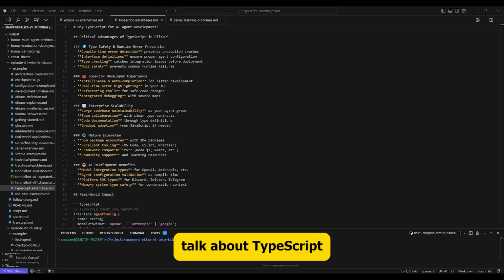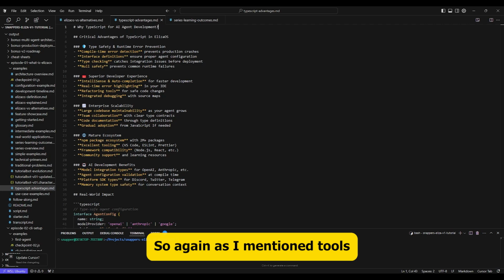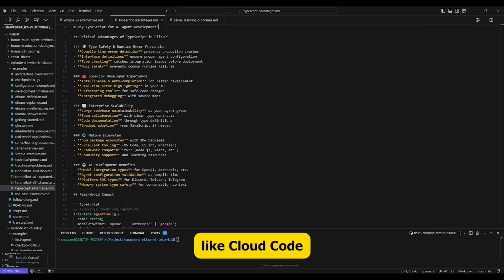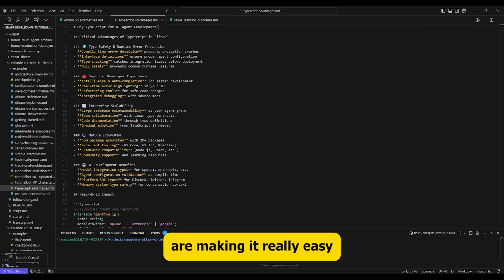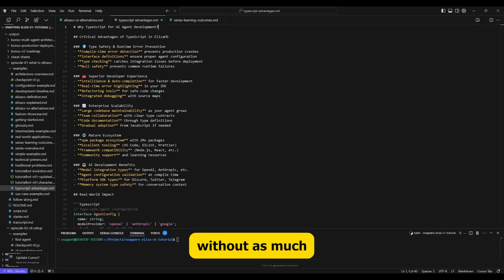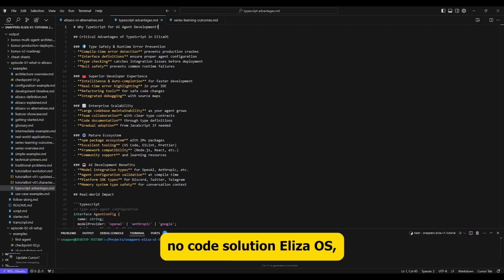Right, so now we'll quickly talk about TypeScript and the TypeScript advantages. So again, as I mentioned, tools like Claude Code are making it really easy, or a lot easier now, to do your own coding without as much coding experience as a full-time senior developer. So it's not obviously a no-code solution, Eliza OS, but it's almost a low-code solution in my mind when you do pair it with tools like Claude Code that can do a lot of the coding for you.